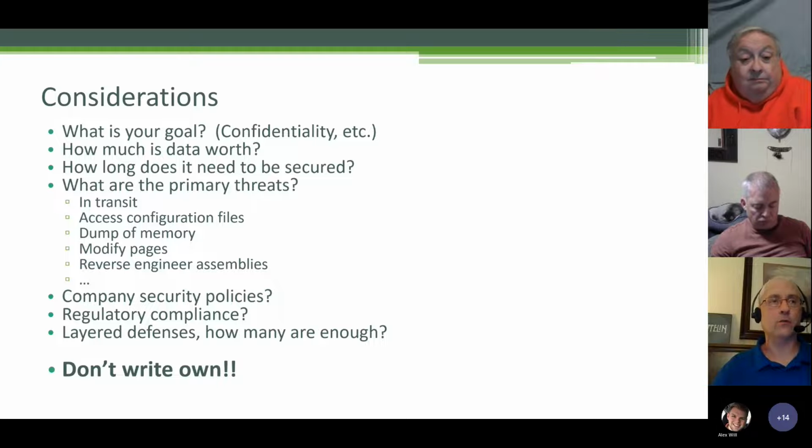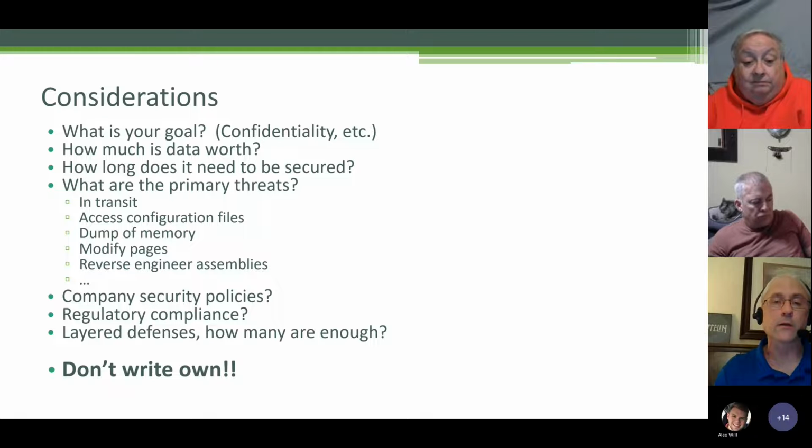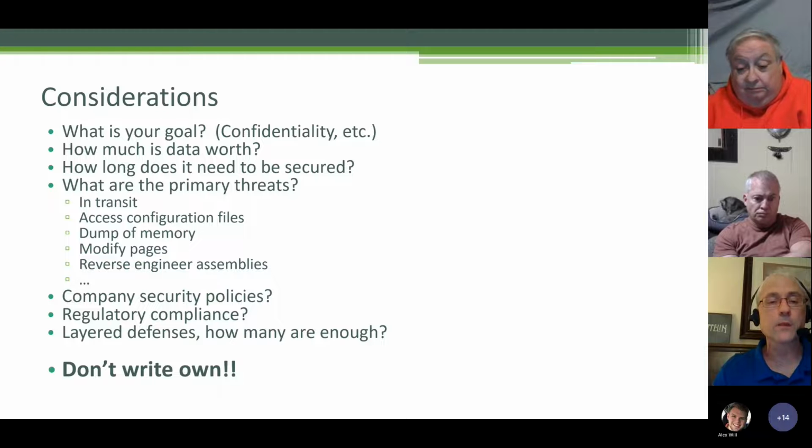I just need to think through what are the ways people would attack me so I can have the right kinds of protection in place. I have company security policies, so it's very likely that your company has rules about how you need to do security, how you need to use cryptography, so you need to pay attention to that. There's regulatory compliance. So we take credit cards, so I have to be PCI compliant. That brings a lot of rules in as far as how we handle sensitive data.